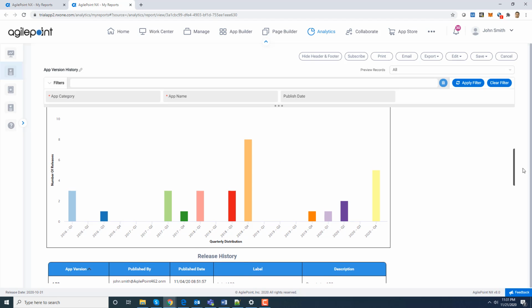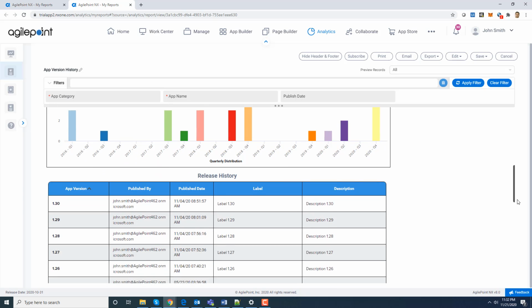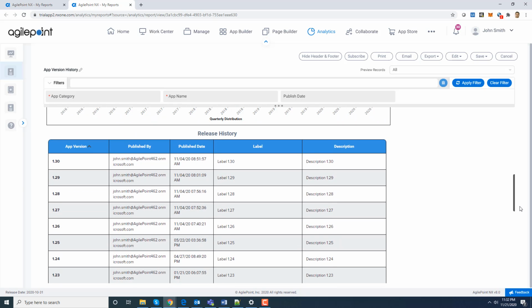Then across various quarters, it tells me how many versions have been published. So if you see in 2016 quarter 1, there were 3 of these published. The maximum were in 2018 quarter 4. So it shows me a distribution based on quarter. And then the release history with latest on top. It tells me some of the details for each version. So that's more about the version history report.